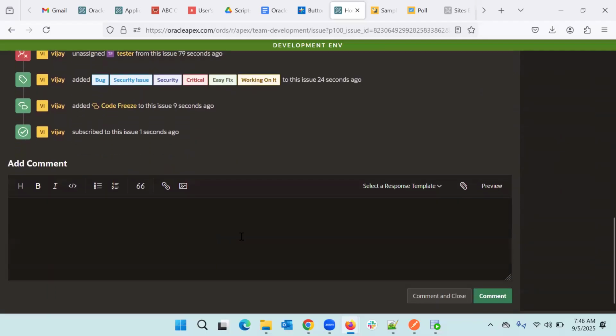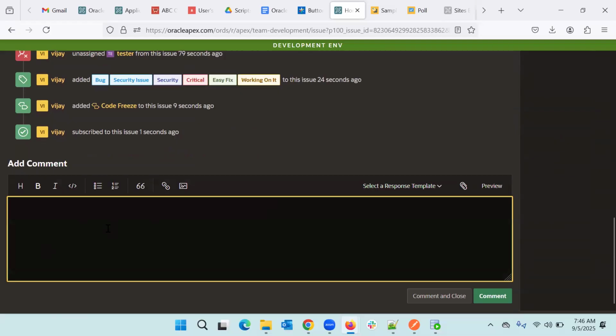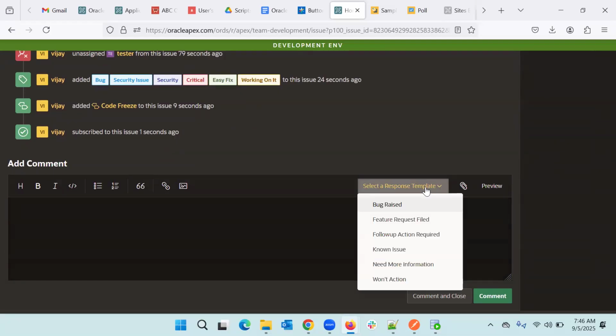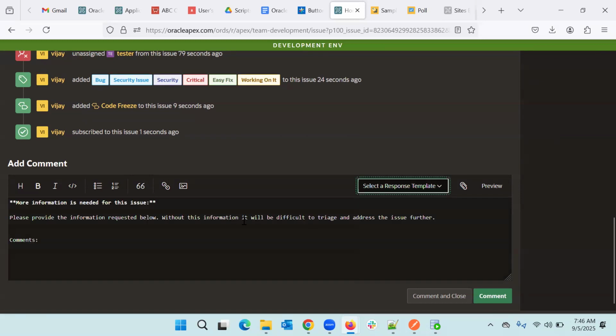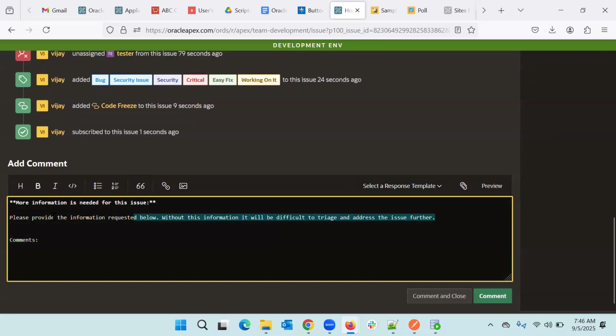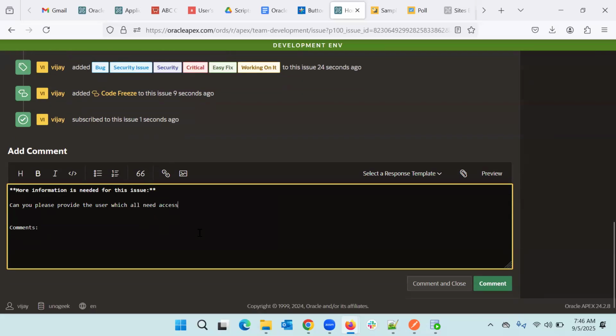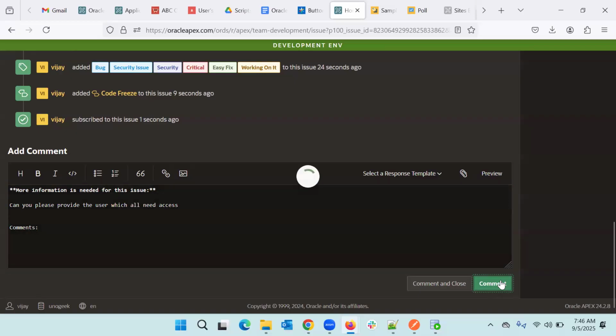Now for example, I am a developer. I can go and reply on that issue using the response templates we have created. Maybe I need more information, so this template will come. I will say, can you please provide the users who all need access? I am providing the access, so I need the list of users. I am requesting more information, so I will click comment.